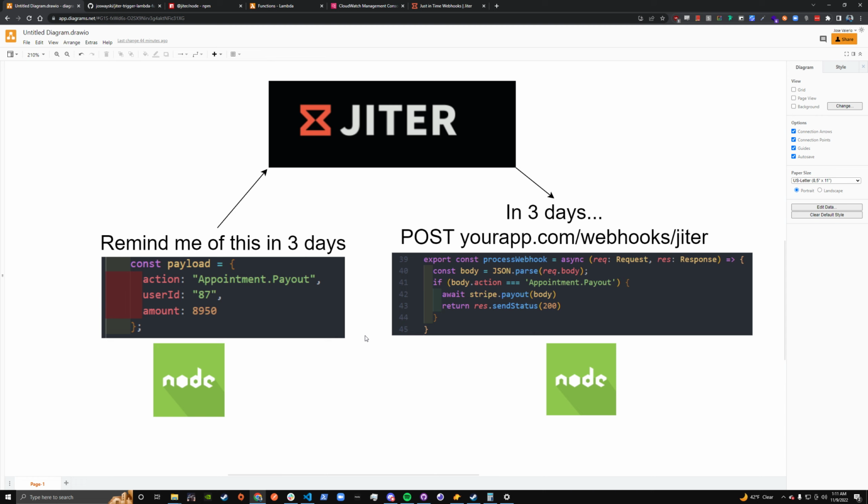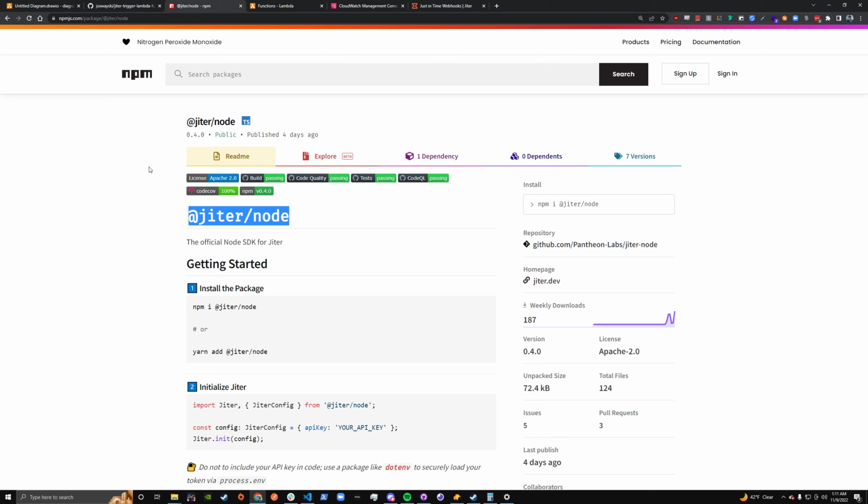So I have an example here where you have appointments in your app, and you need to pay out those appointments to that user 3 days after they happen. So when that event happens, you can send that event to Jitter, and then in 3 days, we'll handle all the scheduling, the queuing, and whatnot, and we'll send it back to you, and all you have to do is just process that event and pay out that user. You don't have to set up any cron jobs. You don't have to keep polling your database. It's all very simple.